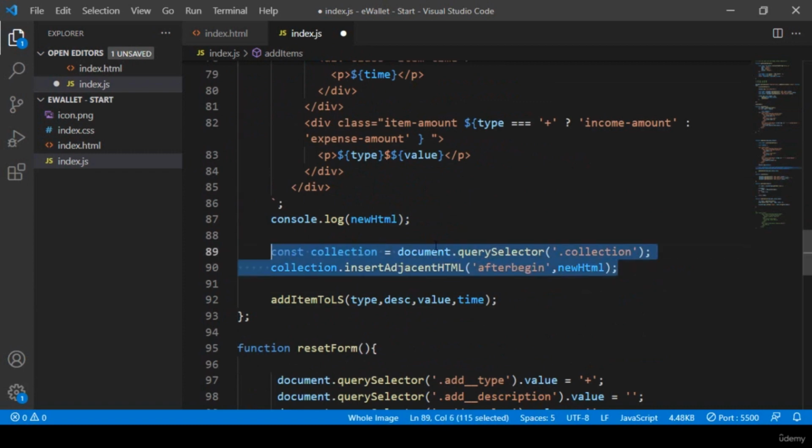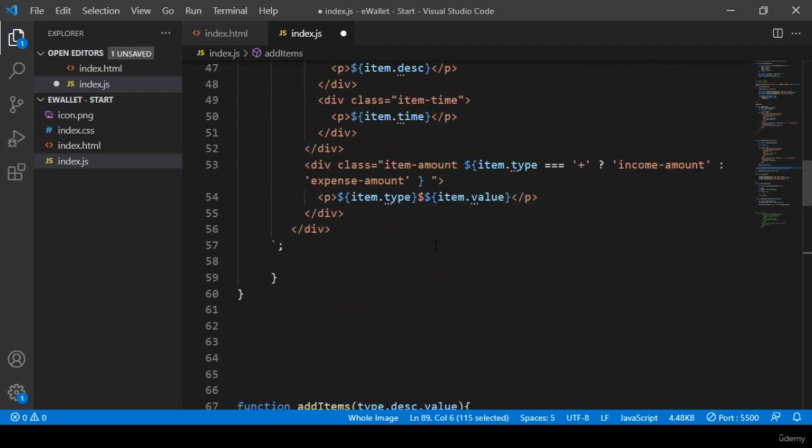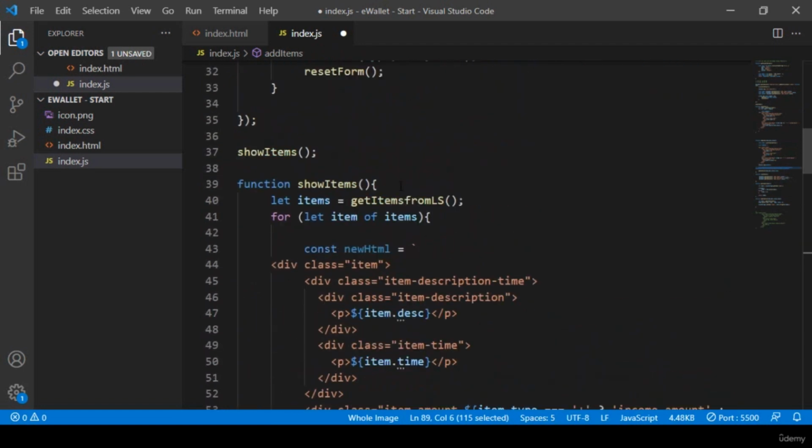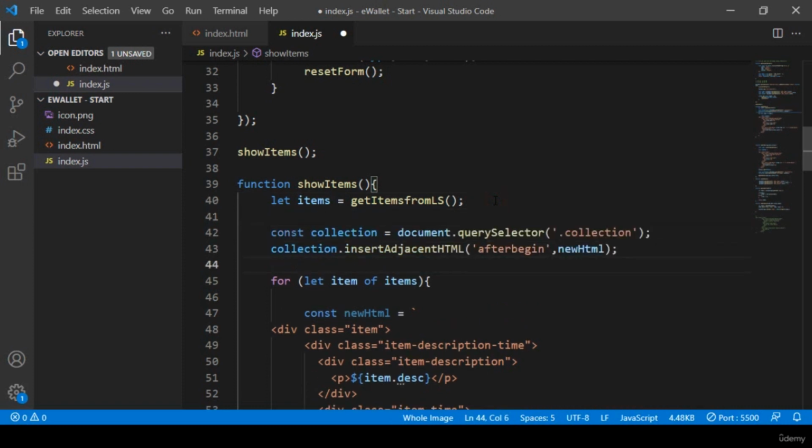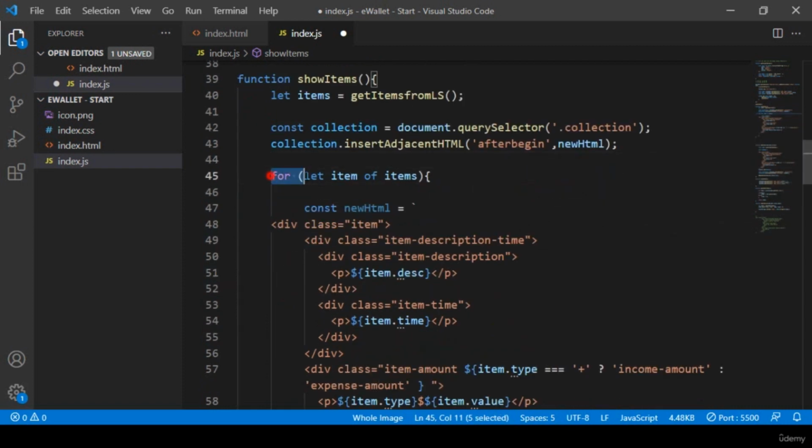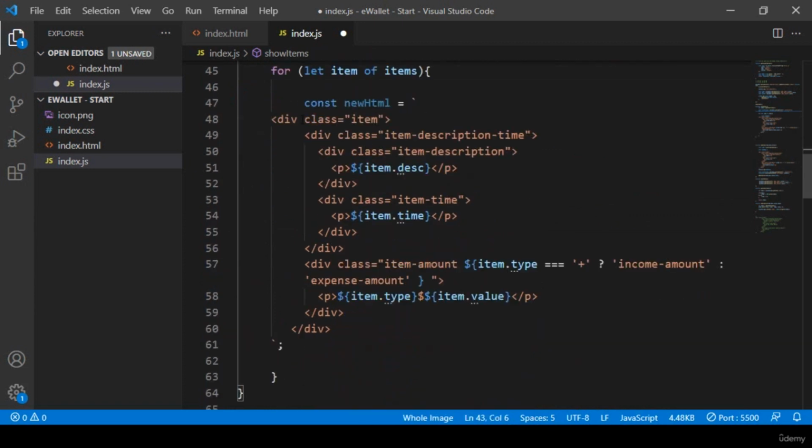I copy both of these from here, and now in that particular position, that is our method, and after this I want to paste it. I want to paste both of these into the for loop area, right? Into the for loop area I want to add this collection. So that is our for loop, and after this I want to paste it.